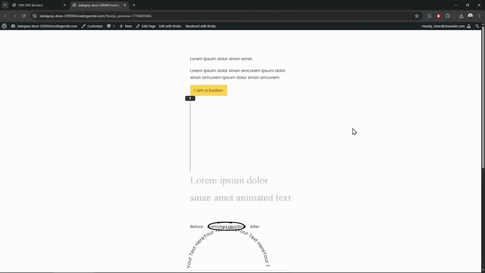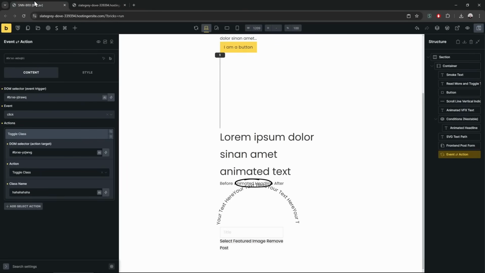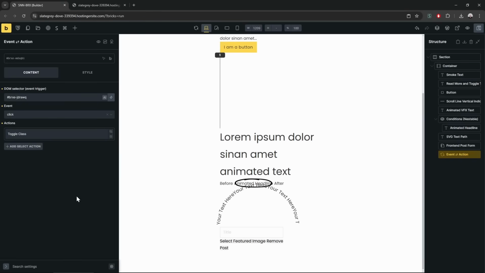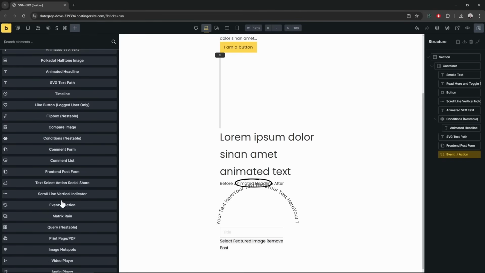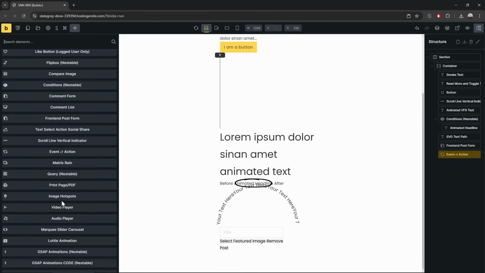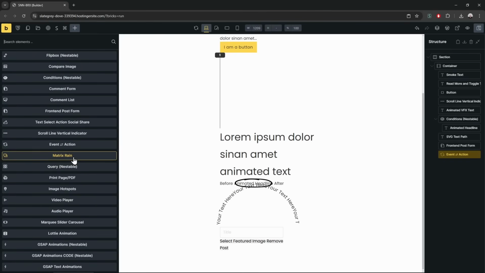So you can't do stuff like that on Bricks. You can do some of it, but it stops. Bricks Builder always stops. They don't push it further. Anyway, I push it further all the time. That's what I do. That's that, and event action. There is lots of crazy stuff, you test it yourself.